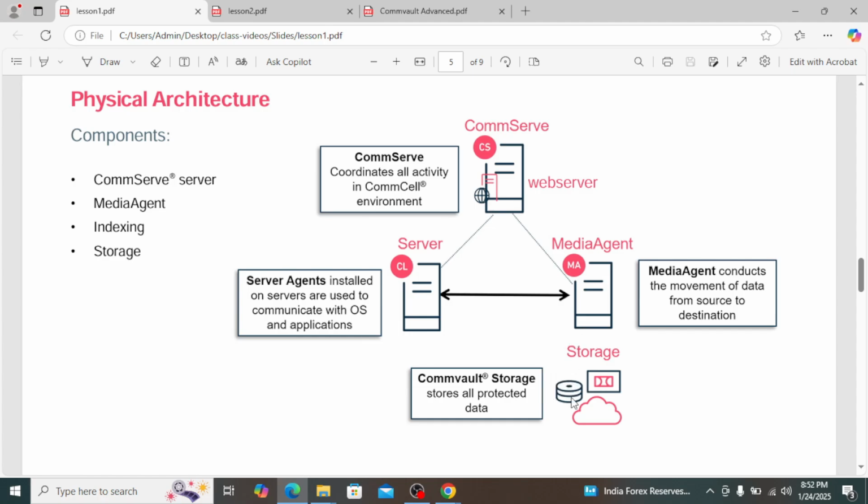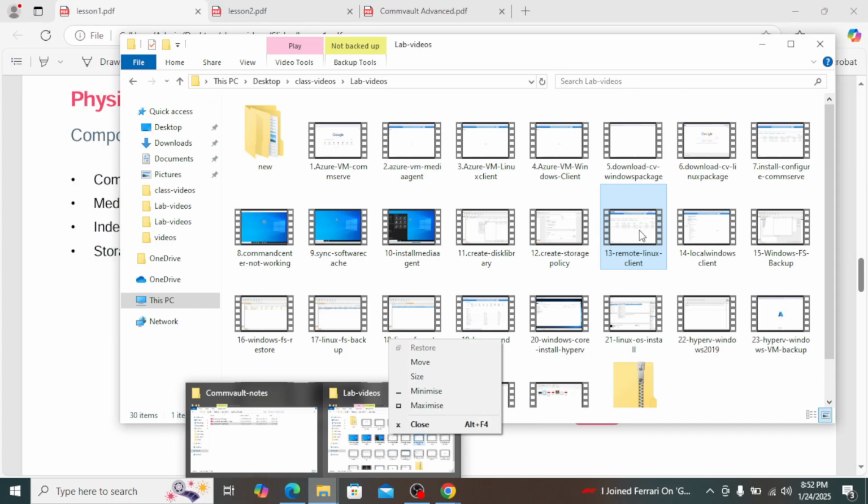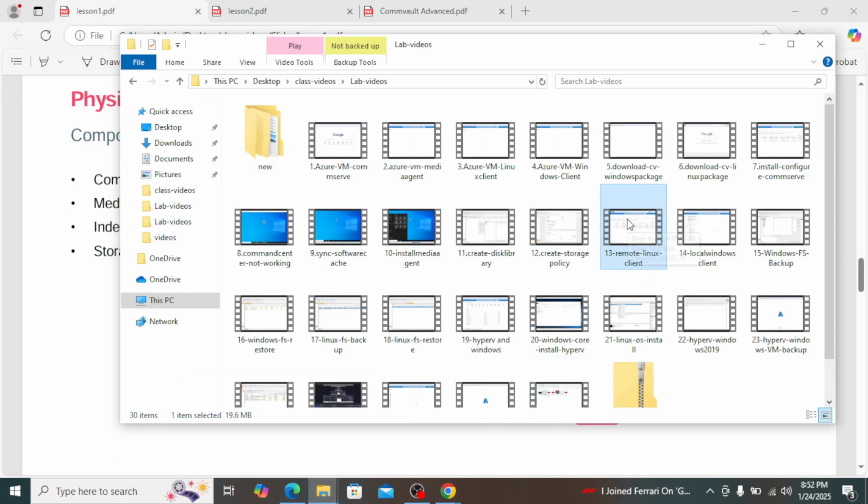So right now in the demonstration, we have seen how to create a disk library, and then we have seen how you can create a storage policy. Next we are going to see how to install the client package. So we are in the third tier of the architecture: how we can install the client package. What we are seeing right now is how to install the package for a Linux client. So let's see the demo.